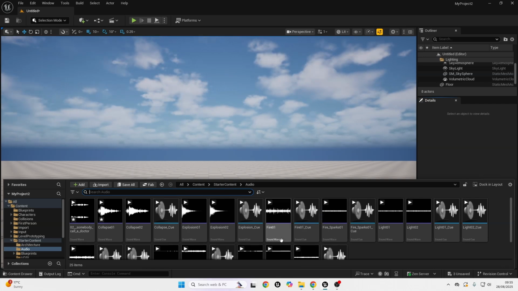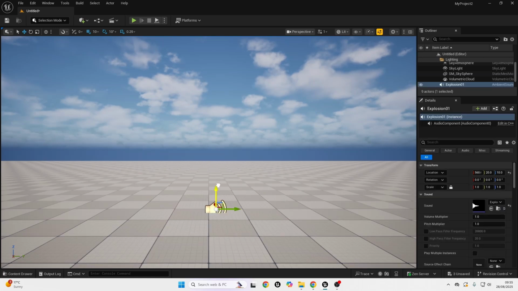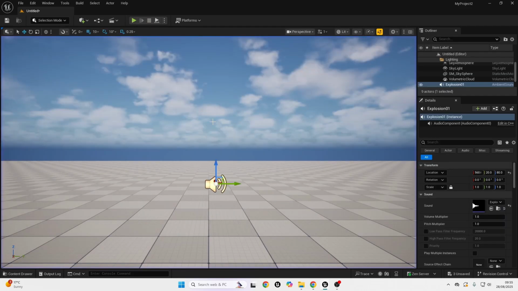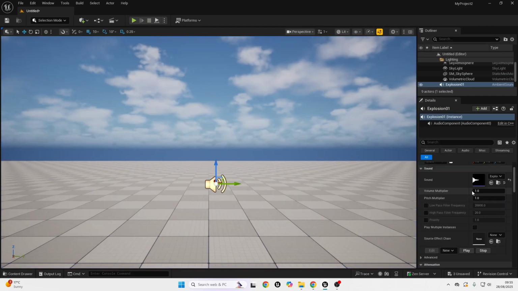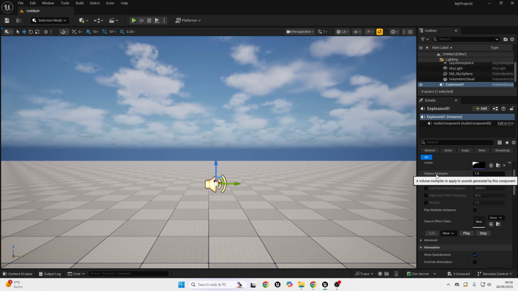In order to play a sound in Unreal Engine, we can simply just drag this into our level. And here in my level, it will basically play this sound. So if I just play my game, it should play that explosion sound. I can scroll down and I can also preview how the sound will be by clicking this play button. We can also adjust the volume and its pitch here.